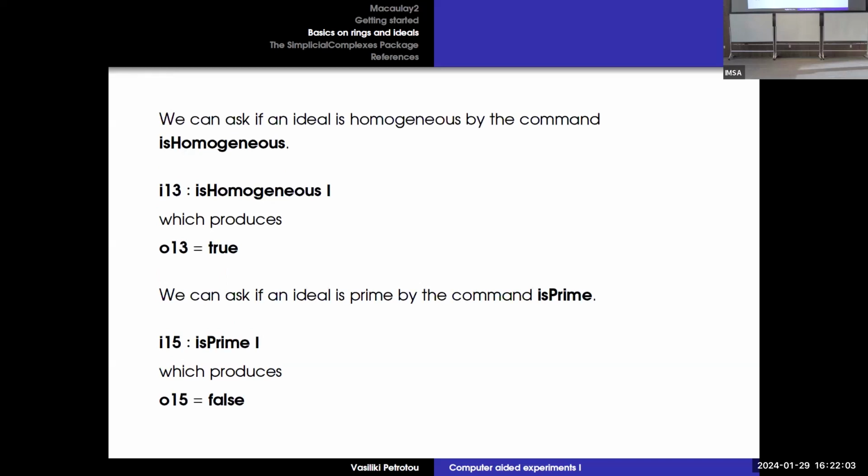And now we can ask many questions related to our ideal. The first question is if our ideal is homogeneous. How can we do it? We write isHomogeneous and the name of the ideal that we want to check. Here we are using it for the ideal I, which says that yes, it's a homogeneous ideal, which is true because it is generated by elements of degree 2.